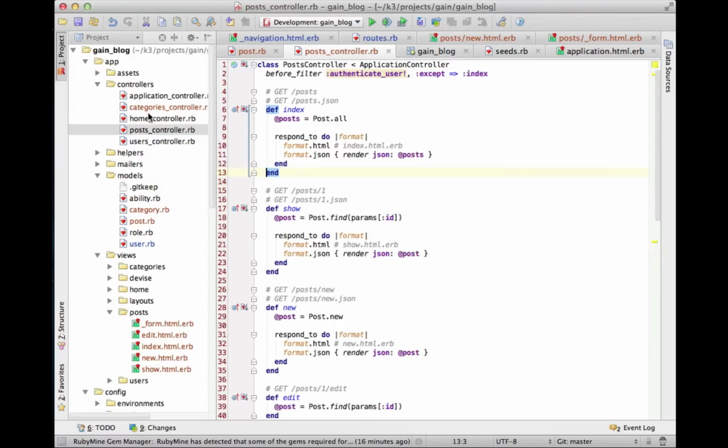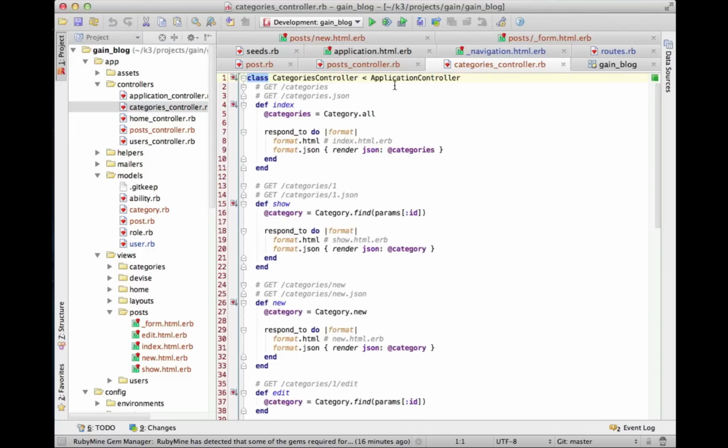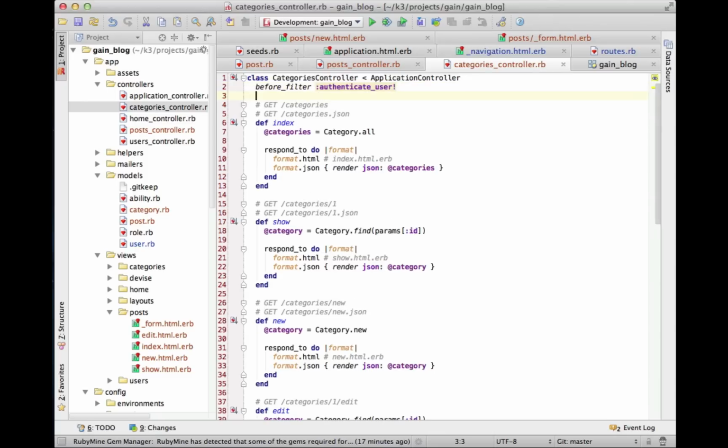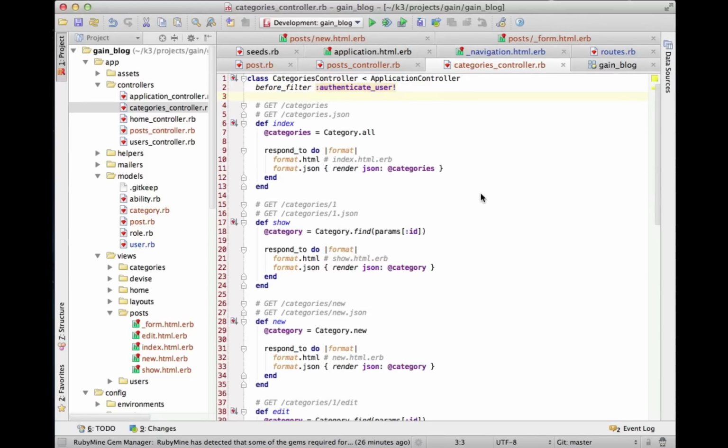Go over here to the categories controller right there. And we'll do the same thing, but we'll do an extra step here. We'll say before filter, and then we'll say authenticate user. Authenticate user is an action from Devise, which does our login stuff. And we're not going to have any exceptions here. Alright, but now we need to protect this. Only admins can do this. How do we do that?